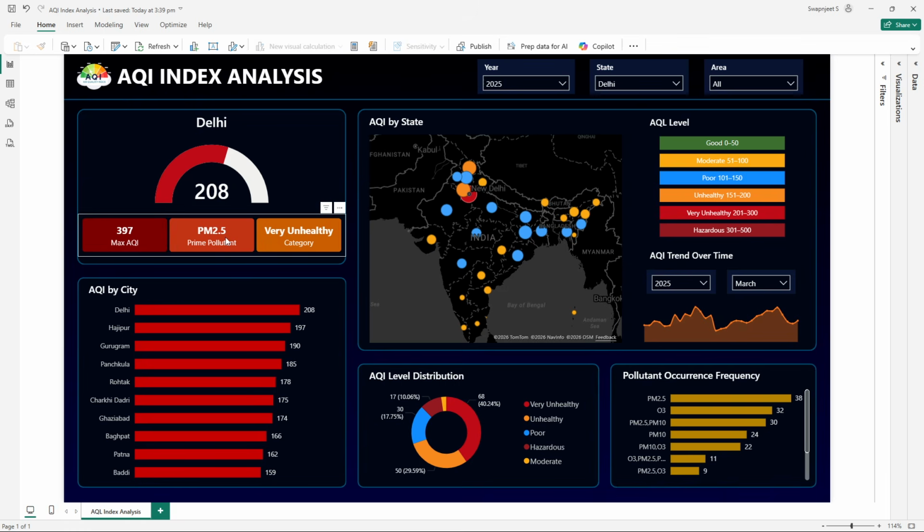Then, what was the primary pollutant, nothing but the major pollutant which is there? That has been calculated. And what is the category of the AQI, whether it is healthy, unhealthy, poor, or good? We can say it is very unhealthy right now. So this is the state right now, which is very unhealthy.